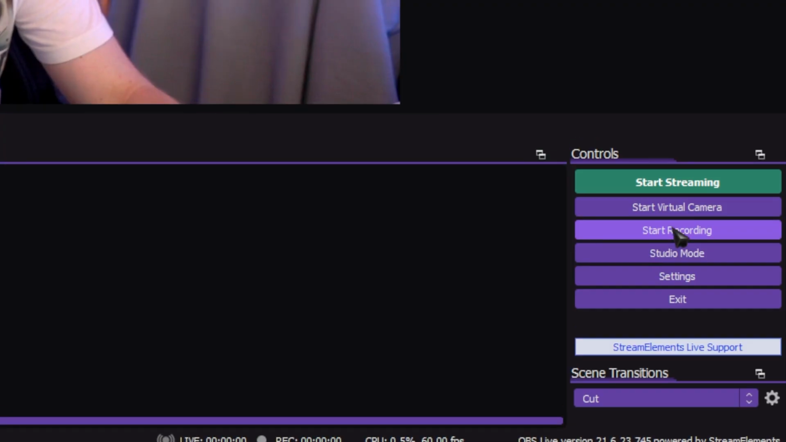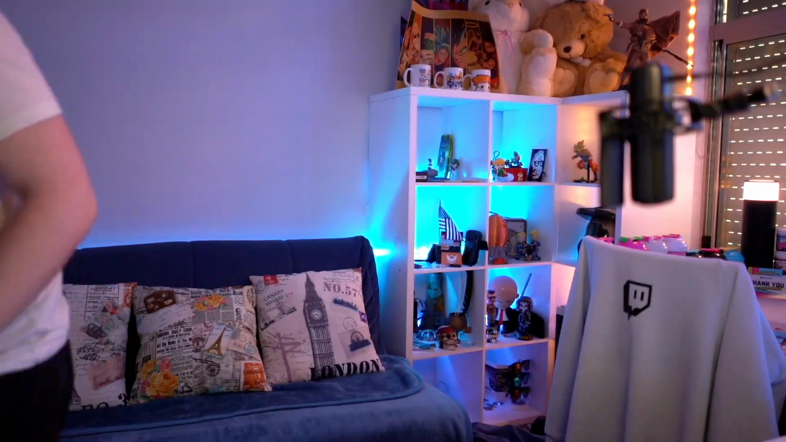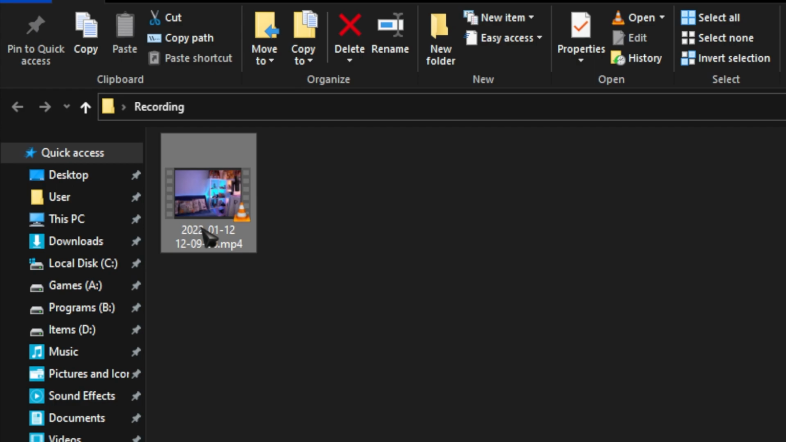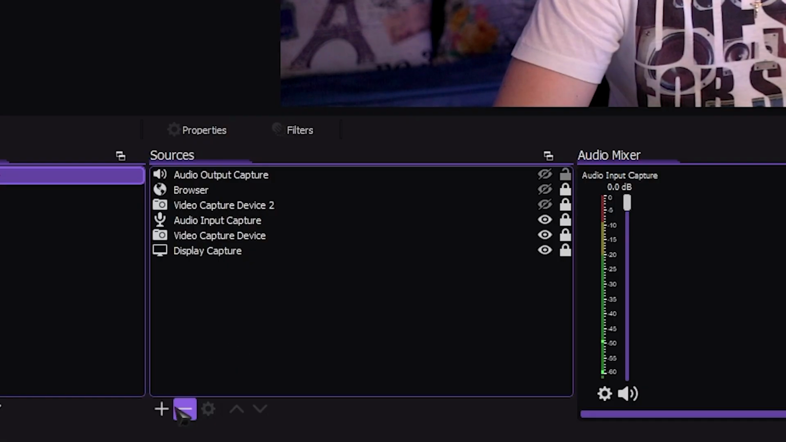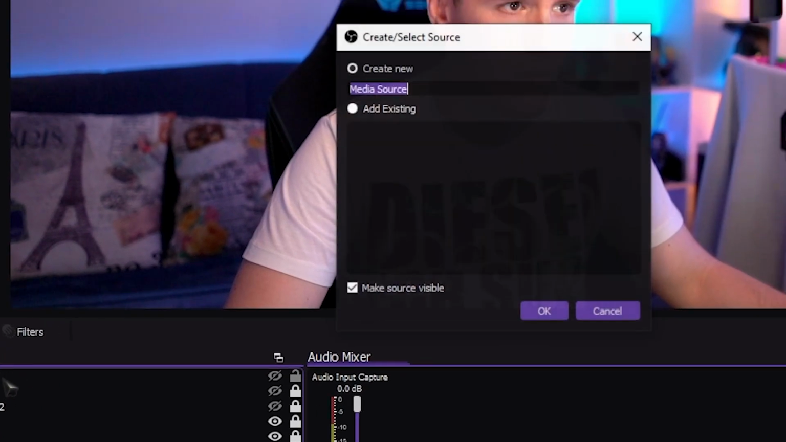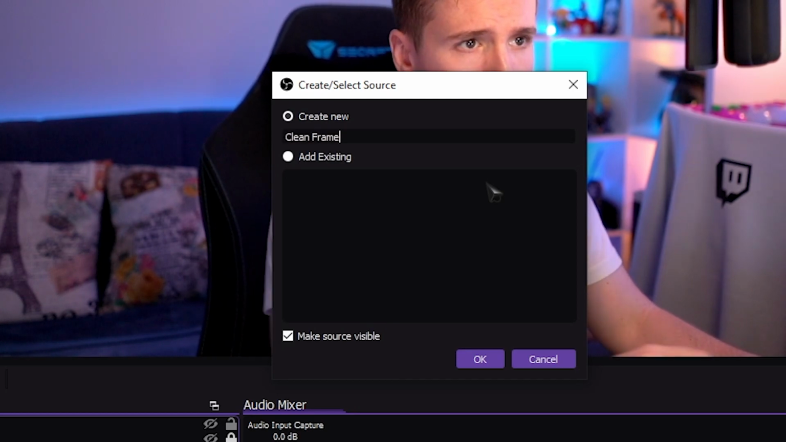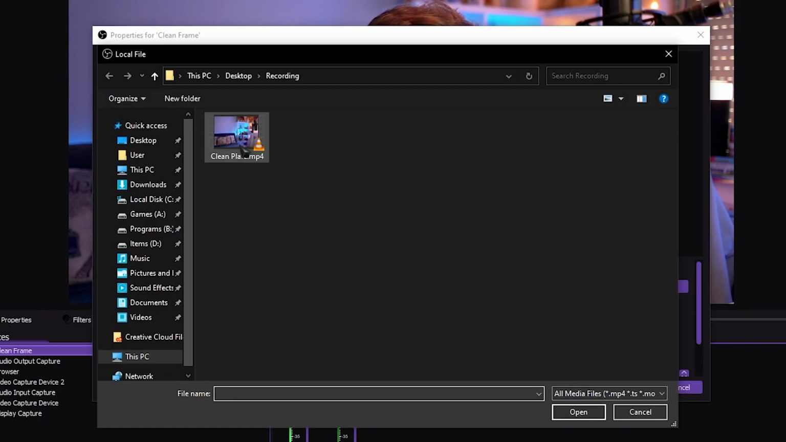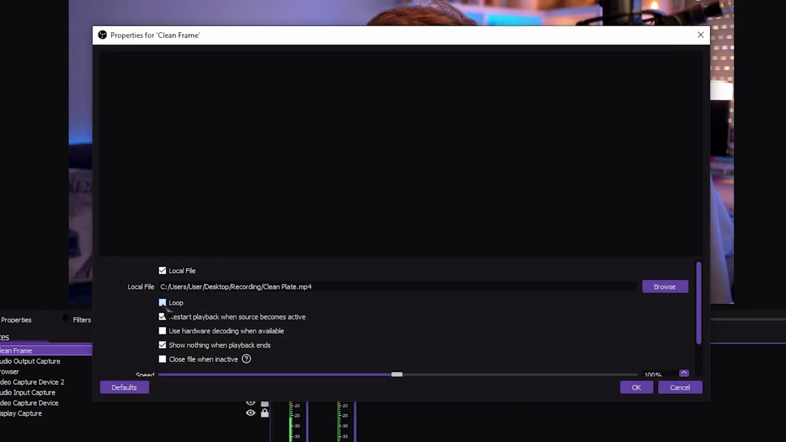First, what you need to do is you need a photo or even a video recording of your room without you in it. So turn on your OBS, hit record, and hop out of the frame for a couple of seconds. Once you're done, hit stop recording, find out where your recording got saved to, name it, and now let's add it as a media source on OBS. Let's name it clean frame and then hit OK. A new window is going to pop up. Head over to local file and hit browse, look for your recording, and make sure you hit loop, as this is going to stop the image from disappearing when the runtime is over.